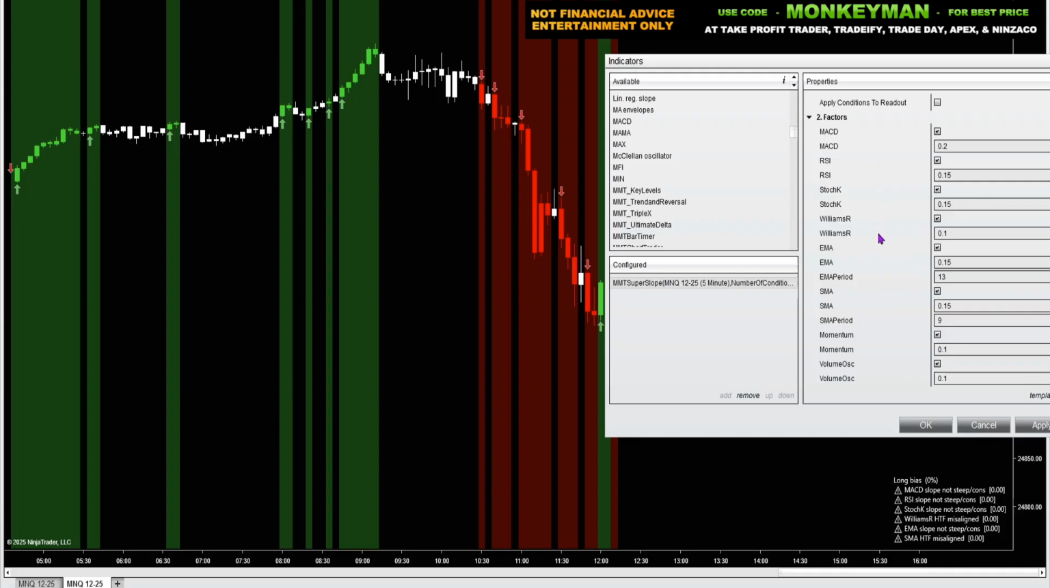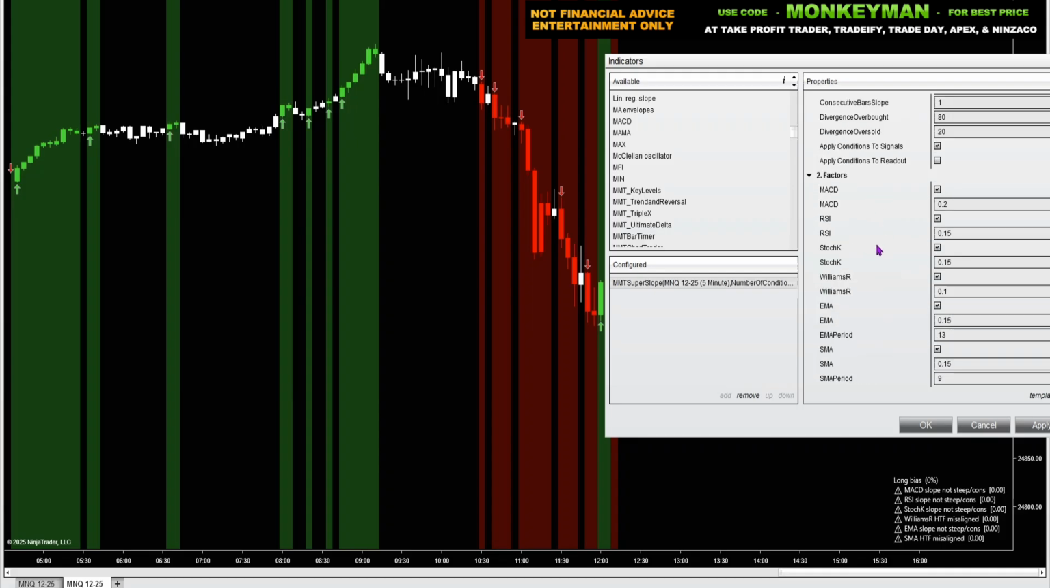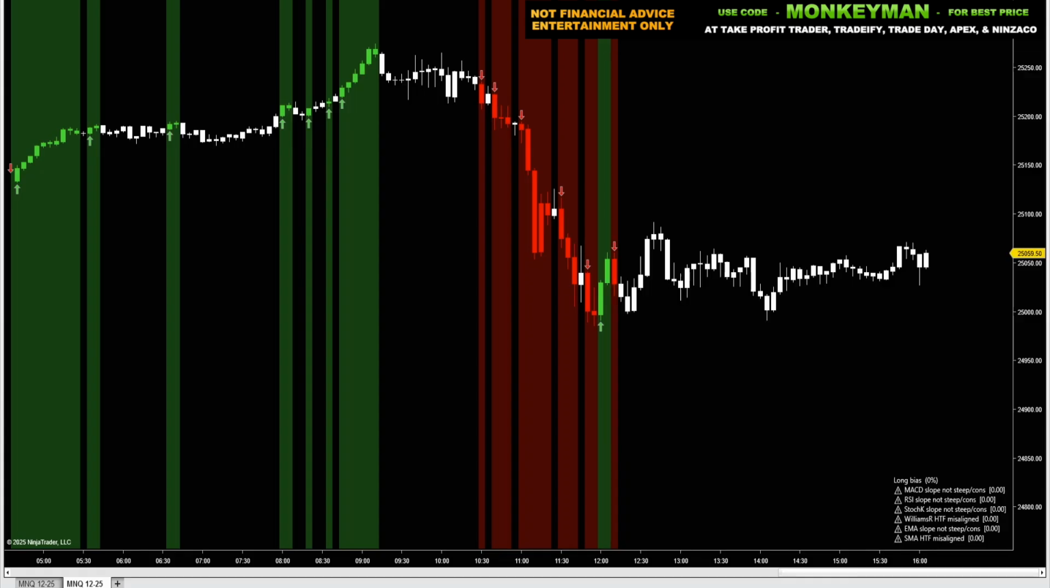I like being able to measure 8 different slopes all at once, as well as being able to add an additional time frame.